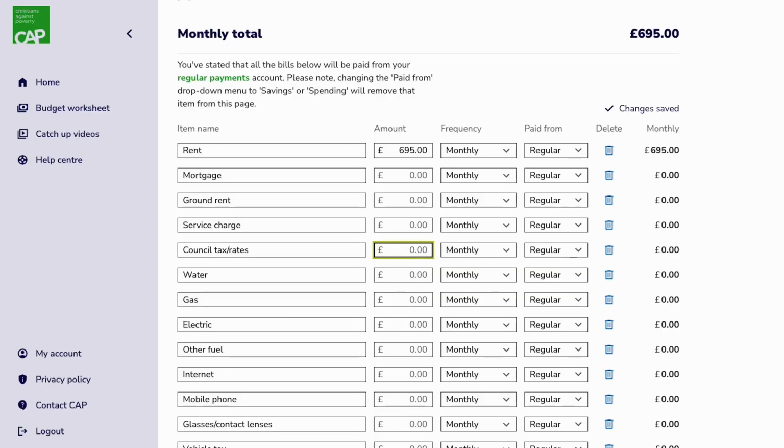For our example budget, I'm going to put in £120 council tax, £50 water, £100 gas, £80 electricity, £45 internet, and £33 mobile phone contract.